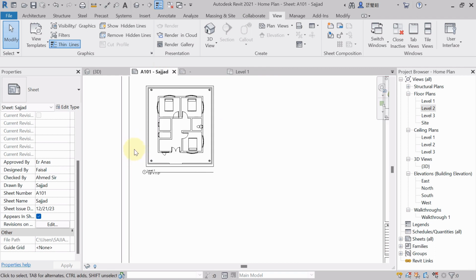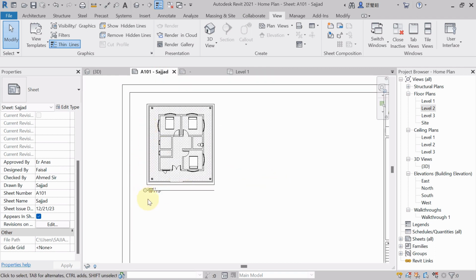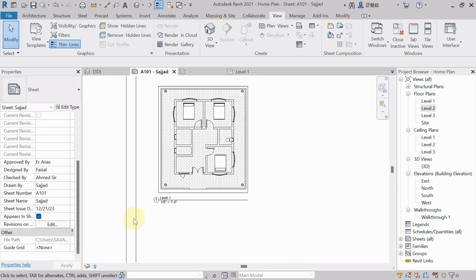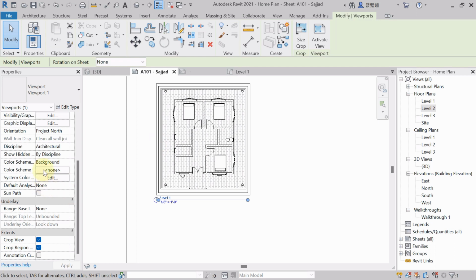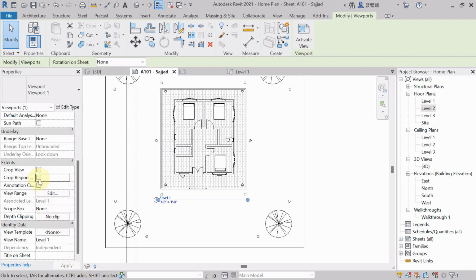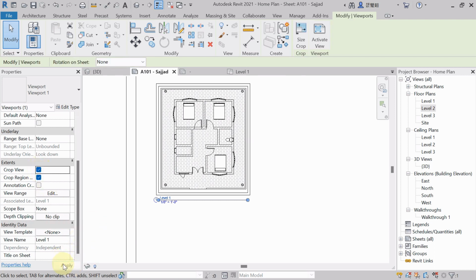Now when you come in this sheet, suppose I don't want to see this one line that is showing here. So if you don't want to see the line, select it, and here you can see the crop view option is given. Uncheck it, crop region unchecked. But see, when you uncheck the crop region, what is the problem? Apply. So only if you don't want to see this border, you have to uncheck crop region, apply.